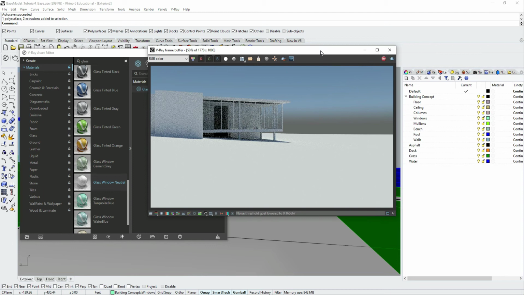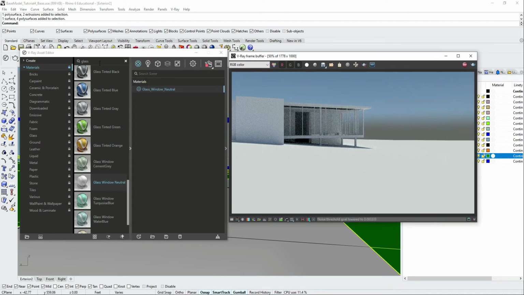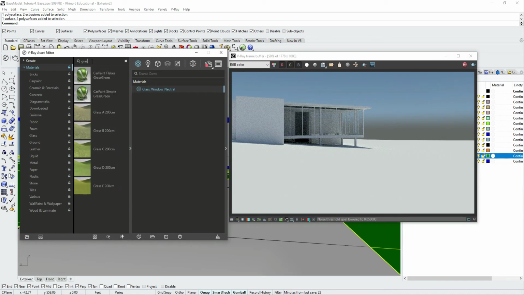So in our layers tab, I'm going to right click, select objects for the grass, and in our materials library, I'm going to search grass. For grass, I'm going to use this grass D. So again, right click, add to selection.